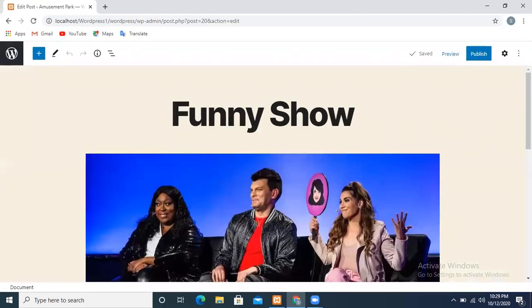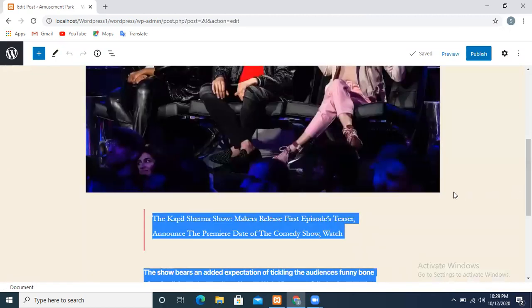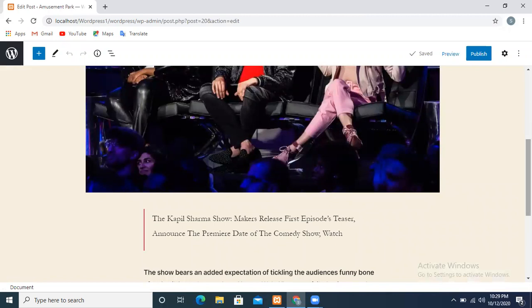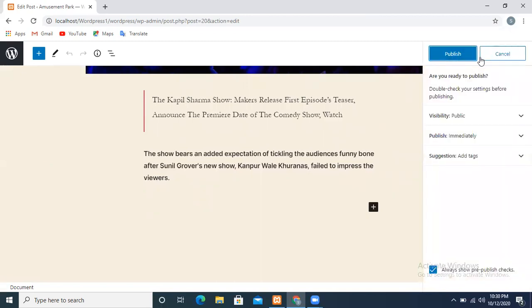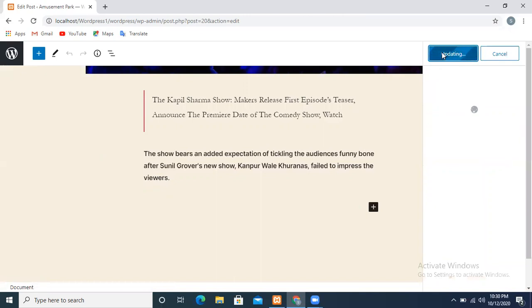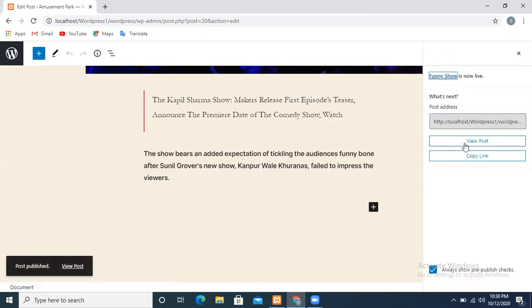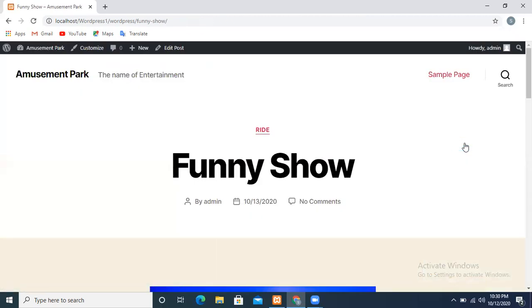This is our post where we have used funny show. So this is the simple heading, and then we have over here the image. In the funny show, we have different kind of description related to this particular post, for example, the Kapil Sharma show and all these descriptions. You can add any kind of description below the post image or above the post image. If we publish over here, our post will become published. Now we can view our post, and the category is right because we have selected category over there.